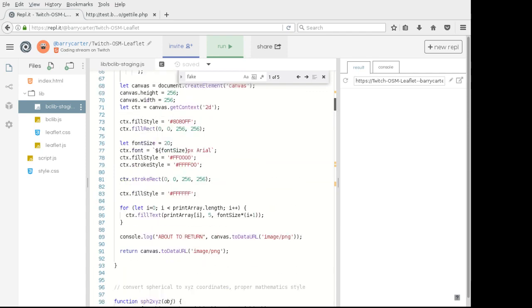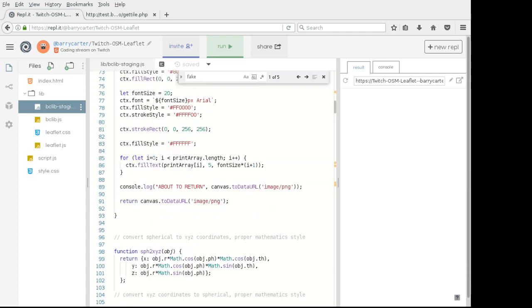That was very helpful. So we're going to print 5 in the X direction. That means it's not going to be quite left flush. It's going to be 5 pixels over. Each line will be 20 pixels, because that's the font size, further down.